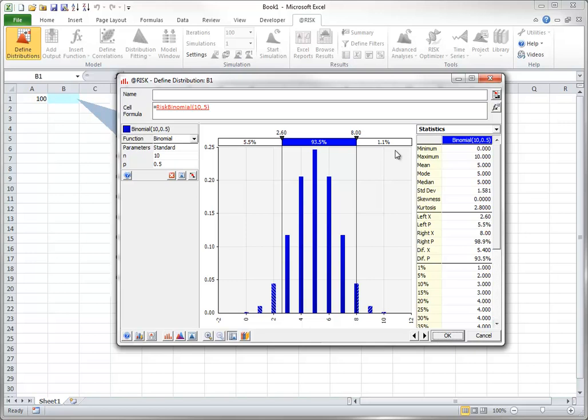Similarly, with the right slider positioned at 8, it turns out that the corresponding probability, 1.1%, does not include the probability of 8, as you can see by moving the slider slightly to the right. In this case, the probability doesn't change, so it must not have included 8.